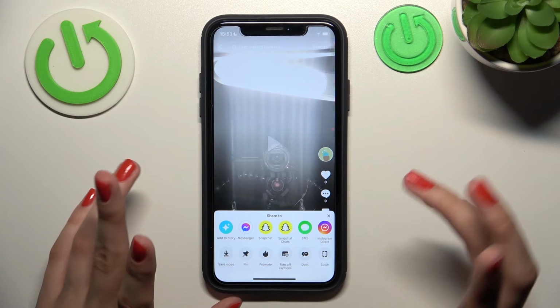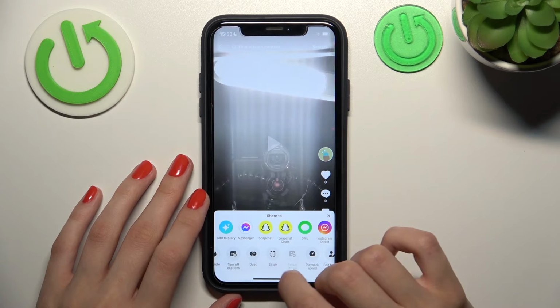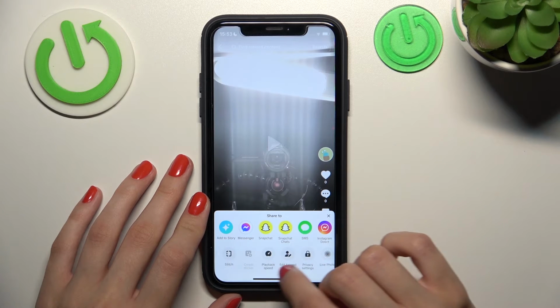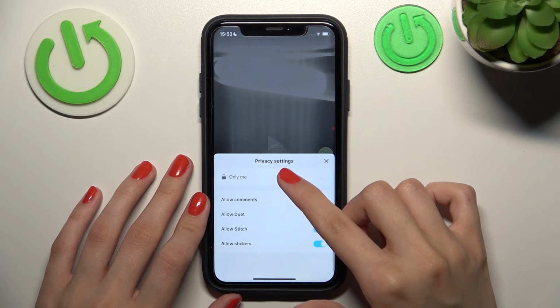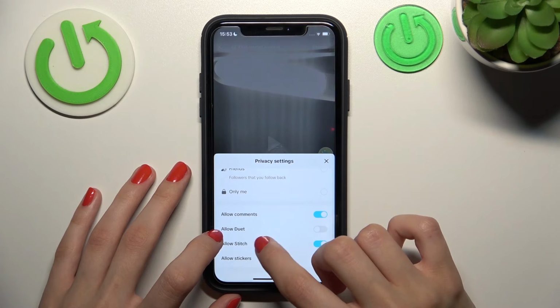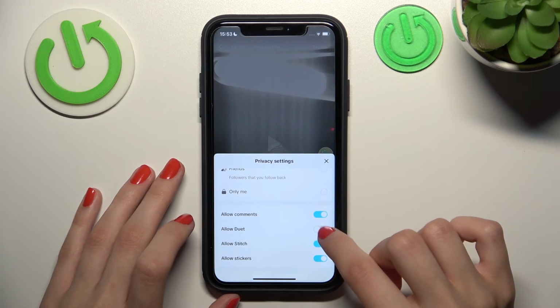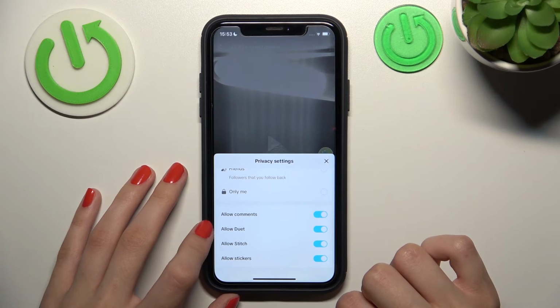But if you, for example, want to enable this duet option afterwards, you can go to the privacy settings here, scroll a little bit down the menu, and here you can find the same option, allow duet. You can allow it for this video.